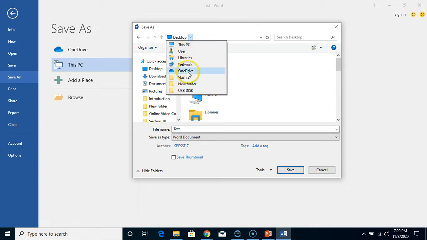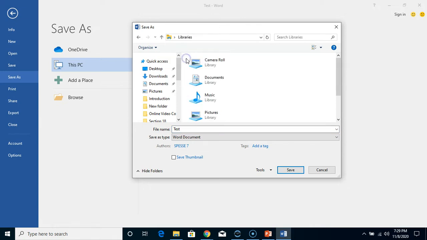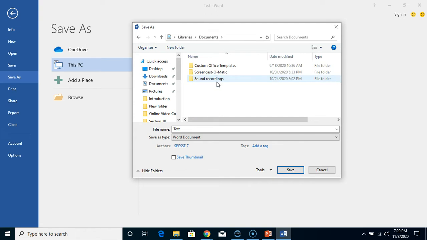Okay, so let's save to the documents now from the libraries. Double click on the documents. Then we're going to use the same name to save the work. Don't forget that because they're in different locations, it's going to save fine. So let's save it now. Still Word document. Okay. So I'm going to save it now. So I'm saving to documents.